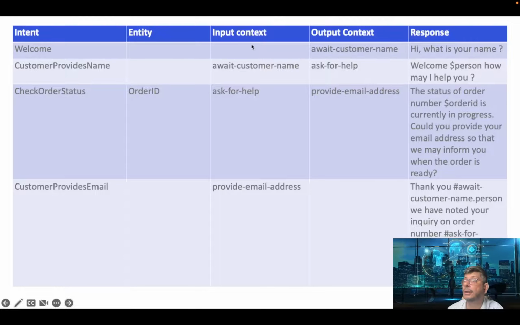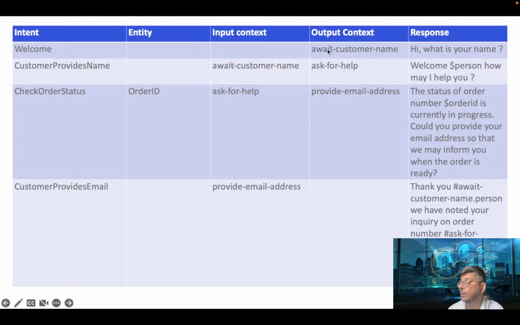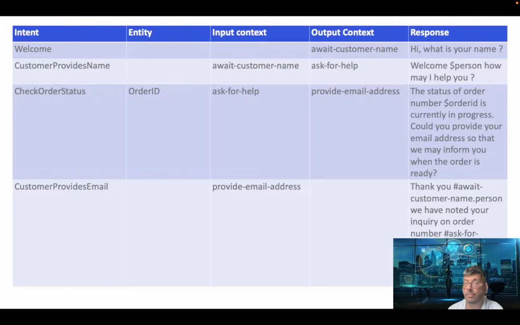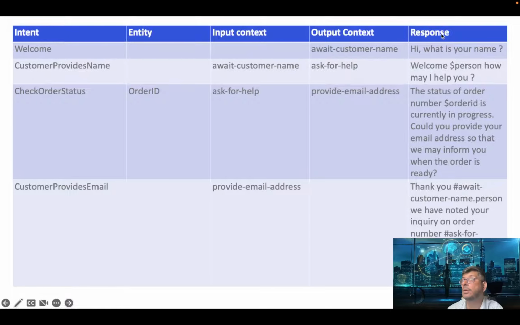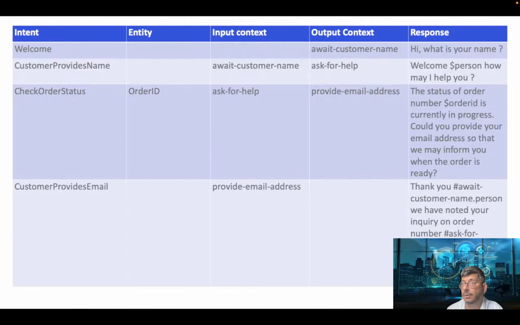An output context is basically the same. If an input is a pipe into the current intent, an output is now pushing that pipe out to the next intent. I know this is quite a mouthful, but when we actually develop it, you might find it a bit easier to understand. And then a response is basically what the bot would say to a customer. So that's said and done.